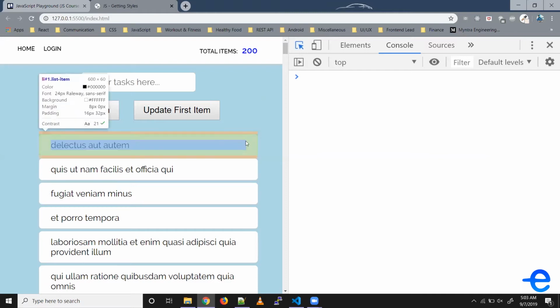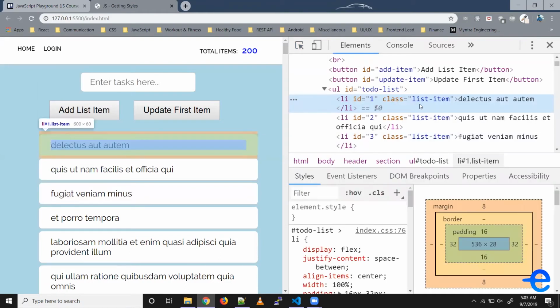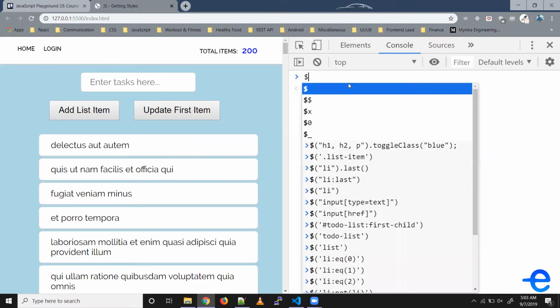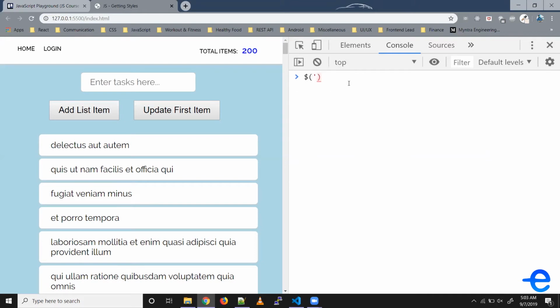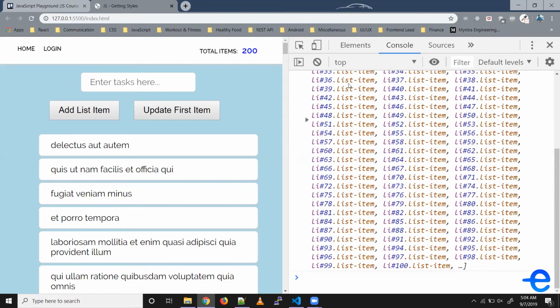So if I inspect this element, it has a class list-item. So let's try to select elements with a class. So again, $, and inside it, we can give the class name. So .list-item. So as you can see, it gives me a list of these 200 items.